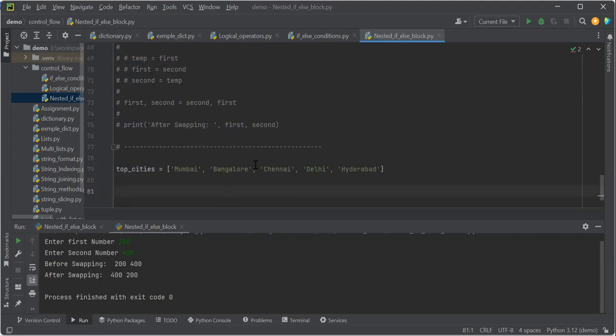Actually, Bangalore, Chennai, Hyderabad all belong to the south, and Mumbai and Delhi are somewhat north. Now Mumbai I need to bring into the last, and Hyderabad I need to bring into the first. That means I need to swap it as a sequence: South India cities first, then North India. But Mumbai has come here and Hyderabad here, so you need to swap these two positions. How do you do this now?